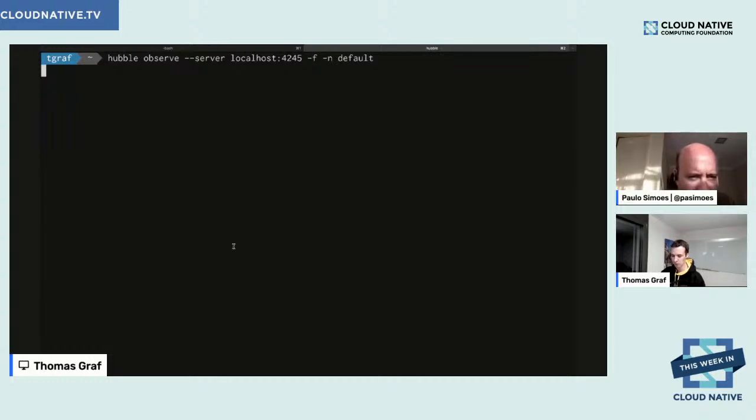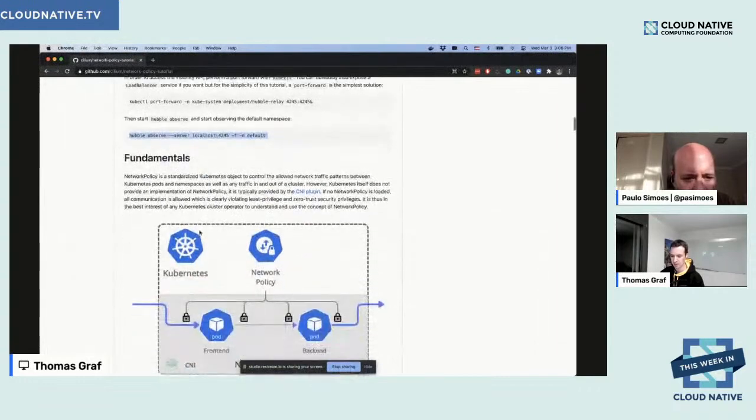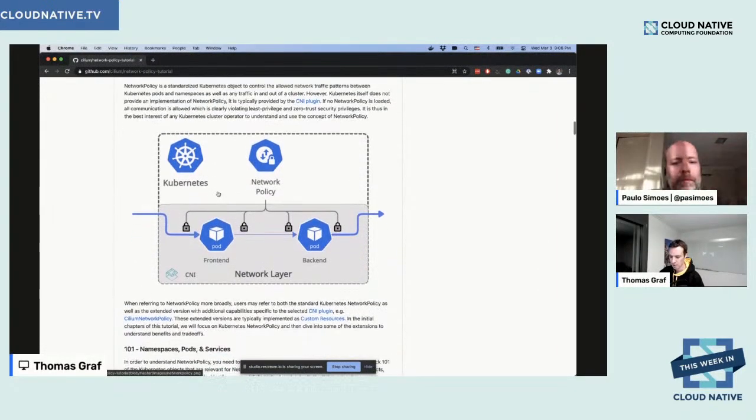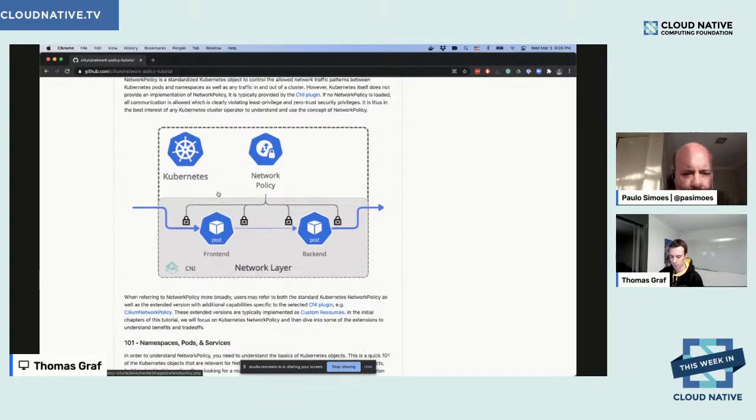This will be observing float for us. We'll use that later on. So let's dive in. First of all, what is network policy? Why should we care? This picture kind of shows where network policy comes in.